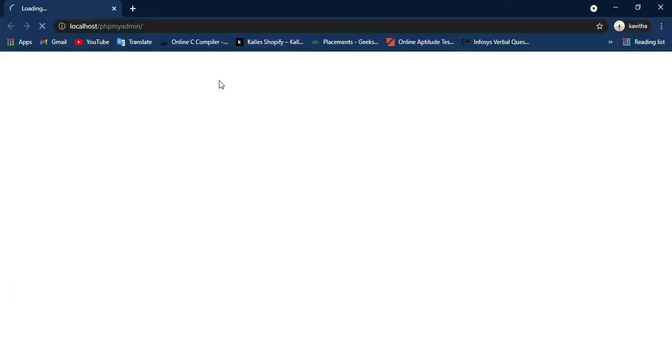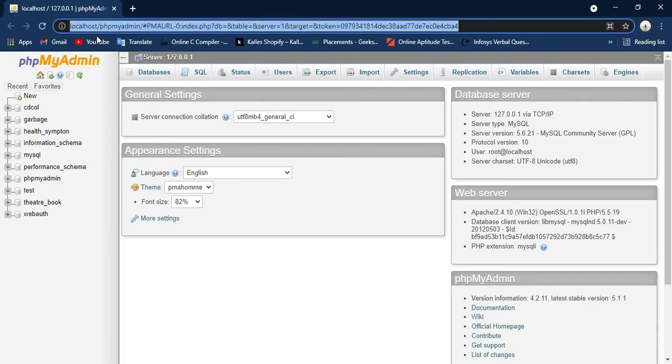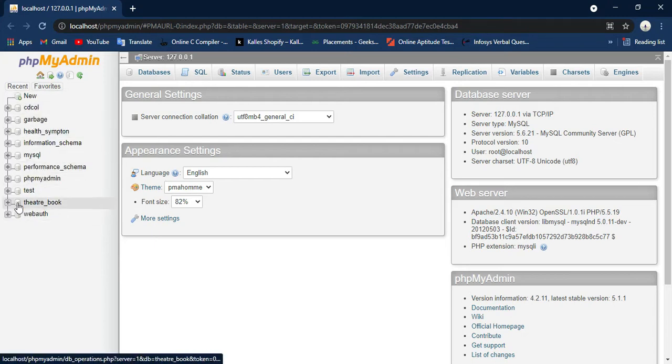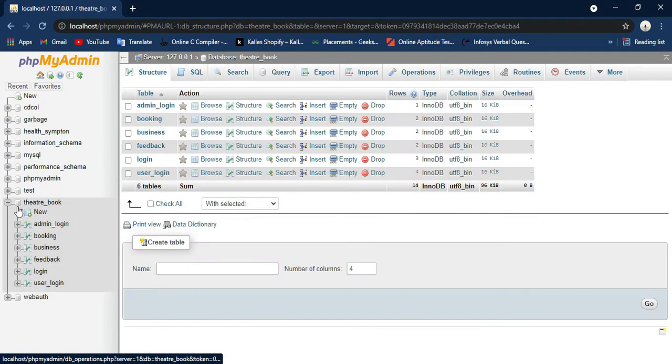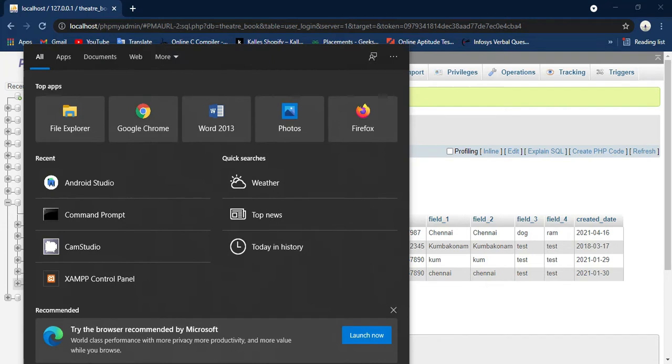To see the backend MySQL, click on the MySQL admin button. It will prompt you to the localhost backend server. So this is our backend server. On the left hand side you can see the project, TV theater booking. You can select the project tables. To see the user login table, select user login. Here you can see the registered users.